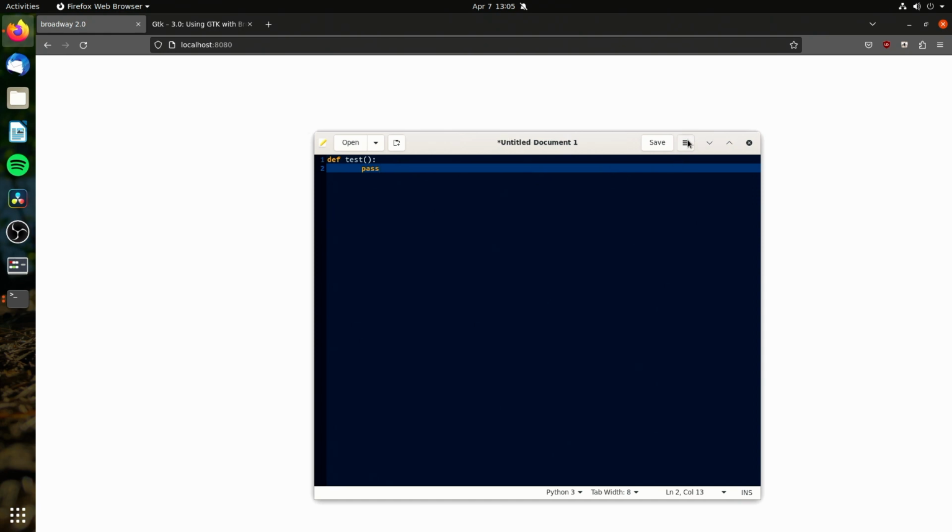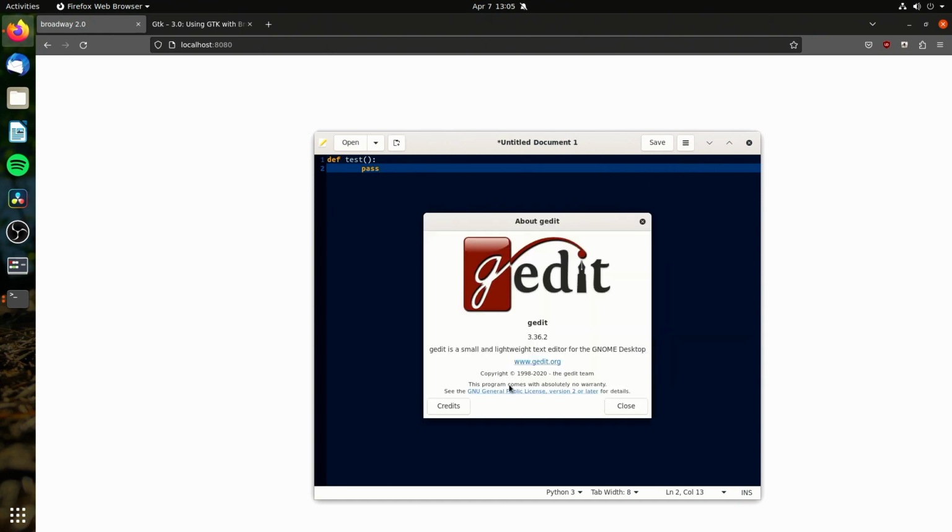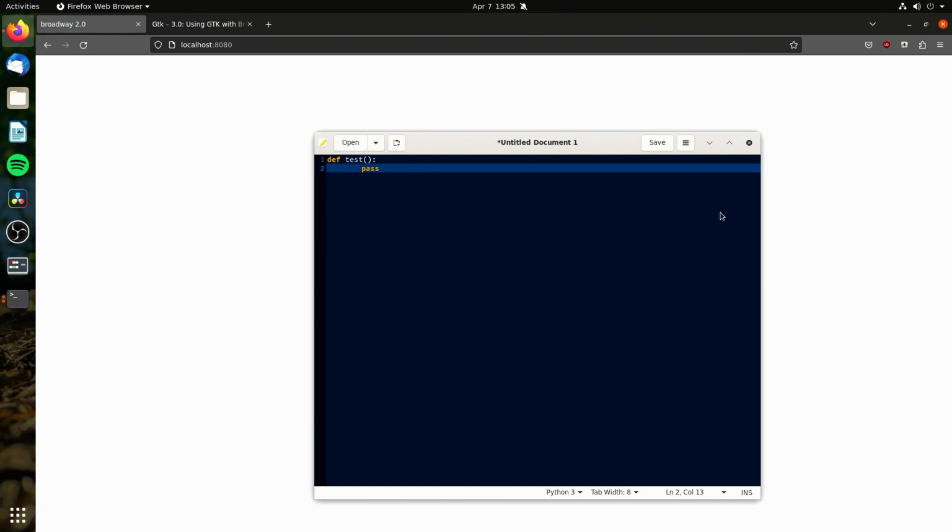You can see that this works like the real gedit. I can go to About, and everything works. And this is on my local system right now, just in a web browser, but it could be over the network. I tried it, and it's pretty responsive.